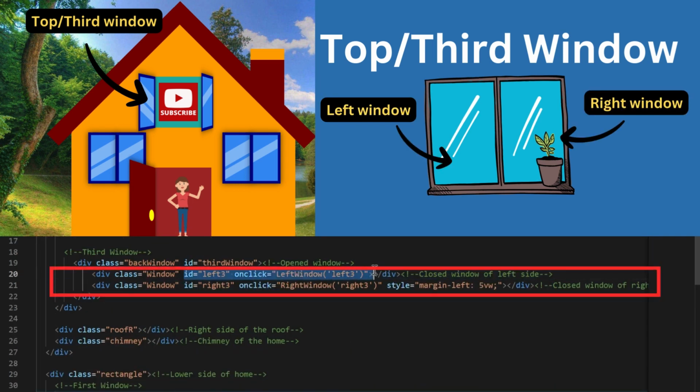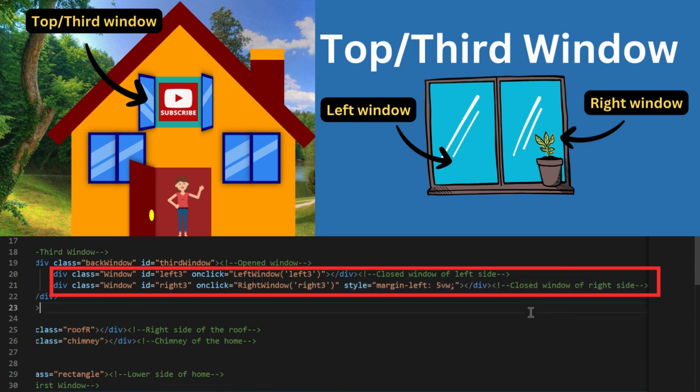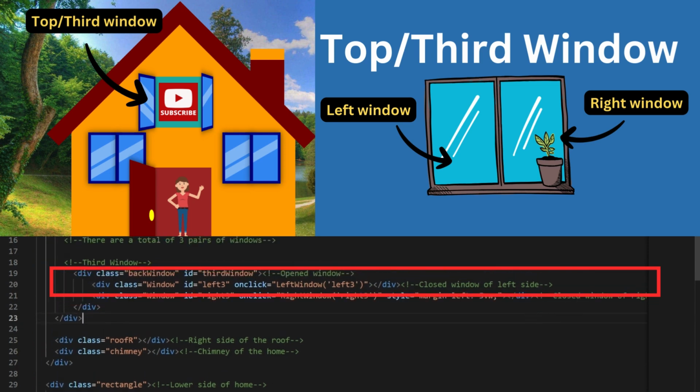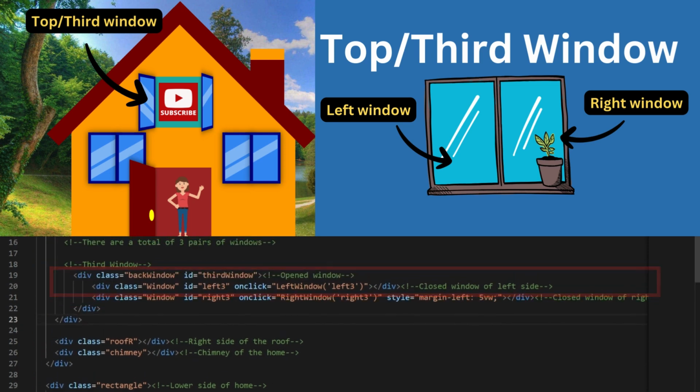Set the ID and class attributes for each left and right window as shown. When the left window is clicked, the left window function is called. Similarly, the right window function is called when a right window is clicked.